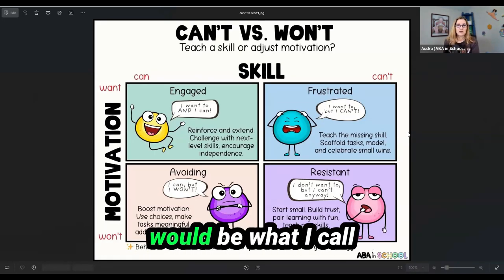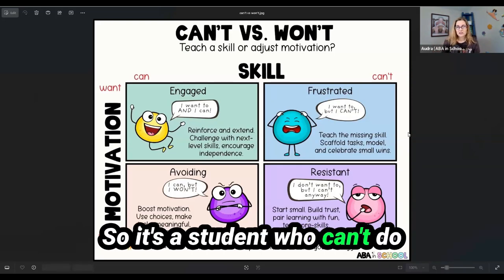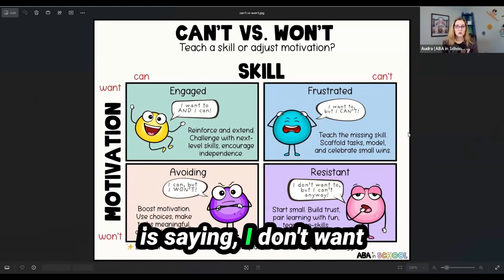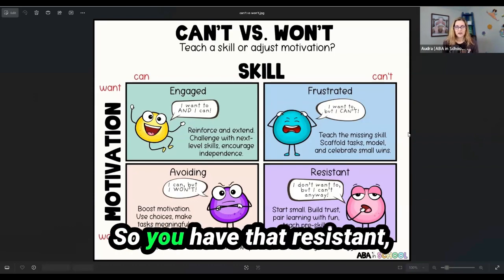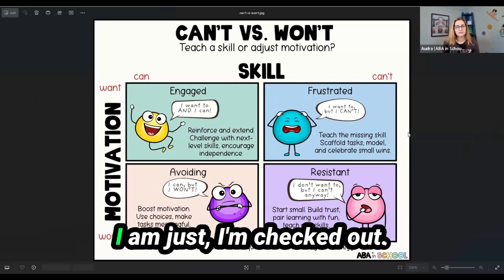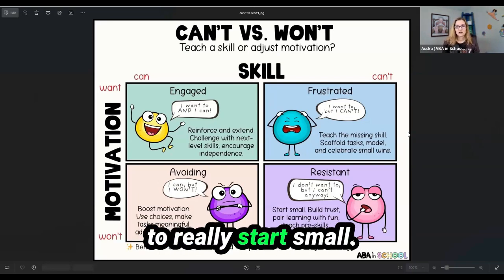Then the fourth quadrant would be what I call the resistant learner. So it's a student who can't do the skill yet, but also wouldn't do it even if they could. So the character here is saying, I don't want to, but I can't anyway. So you have that resistant. It doesn't matter, I don't have the skill. I don't want to do it. I'm checked out. And so here you want to really start small.